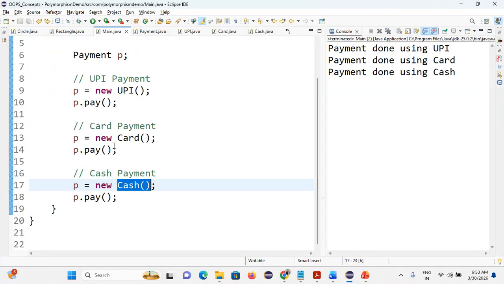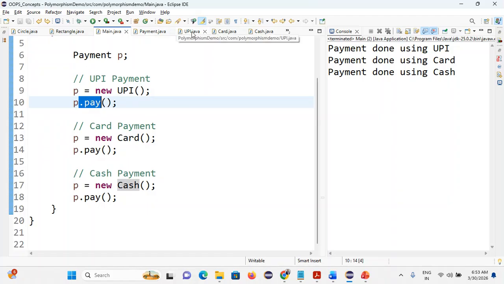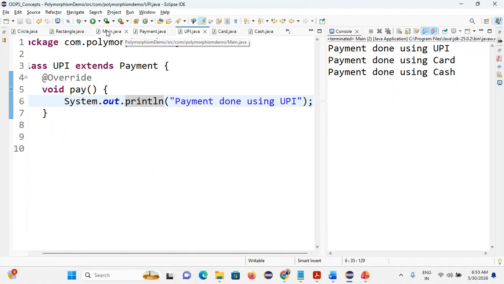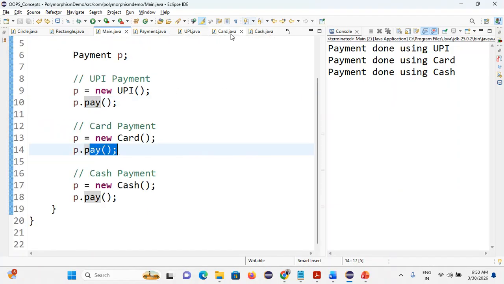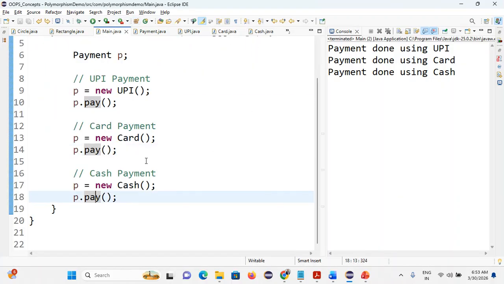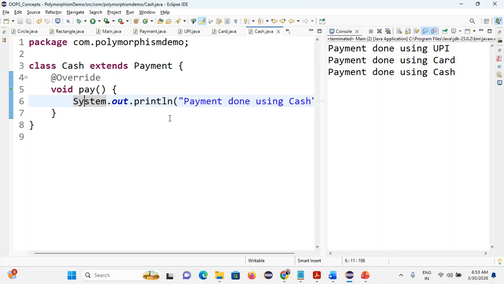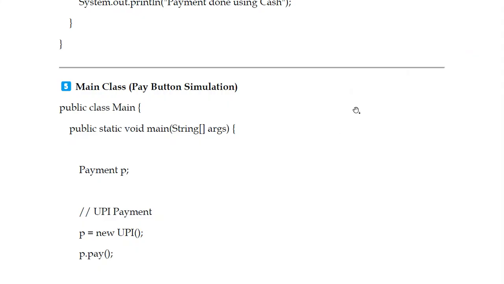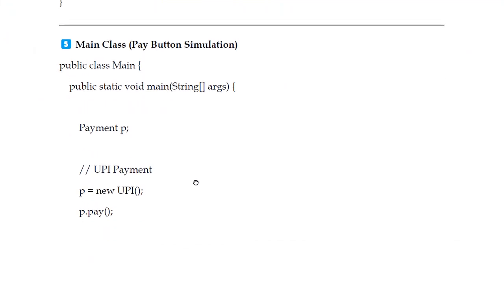See here, what happens at runtime only: p dot pay, where it is UPI, so payment done using UPI will be printed. Next, card, so here payment done using card. Pay cash, so payment done using cash. This is the execution. This is the important thing. Many beginners are confused here. Just try to avoid that confusion.